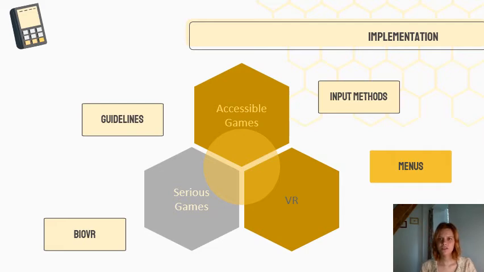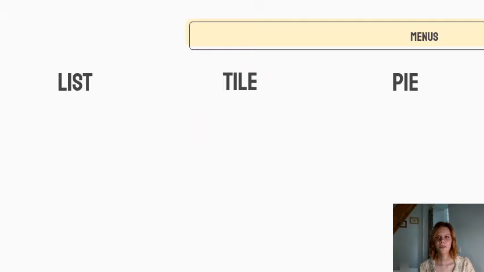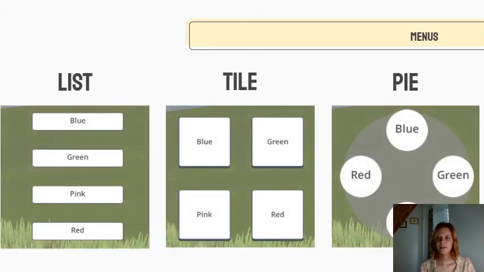I also found studies that investigated what influence a menu has on the input methods and vice versa. And it was also my goal to see how the menus and the input methods play together. I will demonstrate the menus again using the demo program. And I had three types: a simple list menu, a tile menu that we mostly know from mobile devices, and the pie menu. And in the studies I found, the pie menu was always faster than a list because of the shorter distances. So it does make a difference.